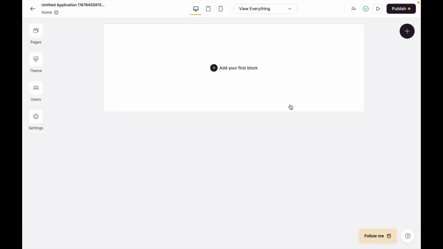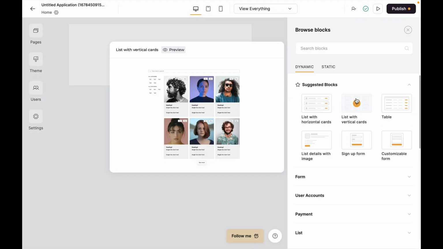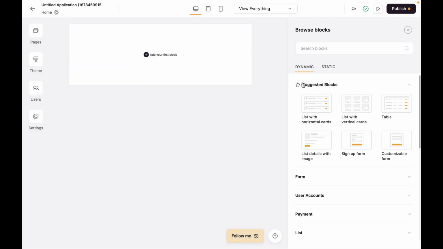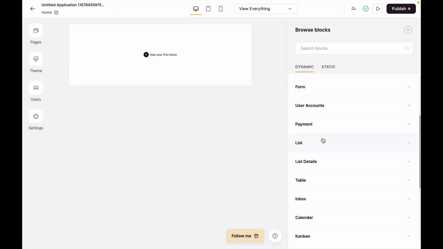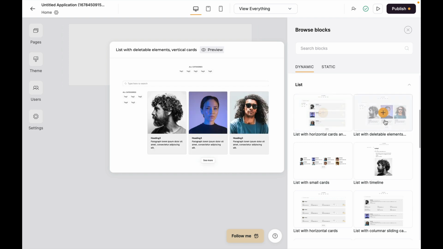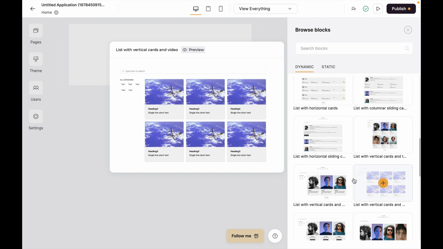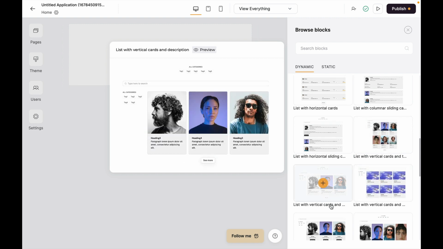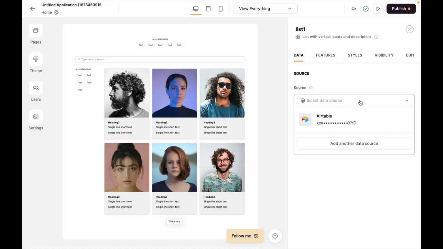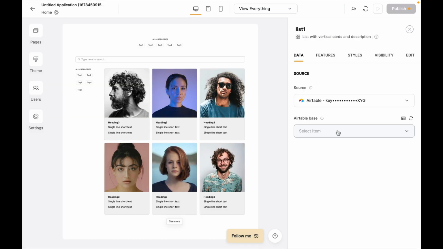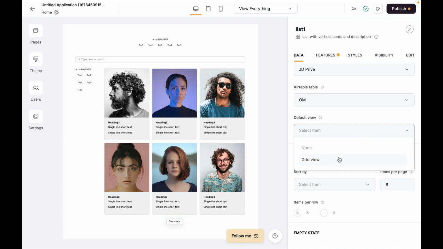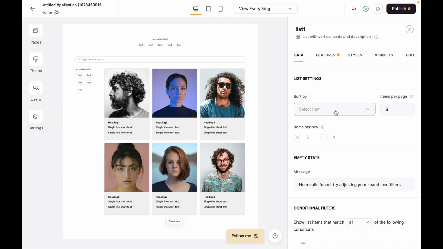And now I can add my first block. I'm going to click and select the block from the dynamic category, and there is an option list. Now I can choose what kind of a list I want to use. For this example, I'll use this one, list of vertical cards and description. I need to add the data source, the Airtable, select the sheet inside the table, select the default view, grid view. I'm going to sort them by the number of the study.